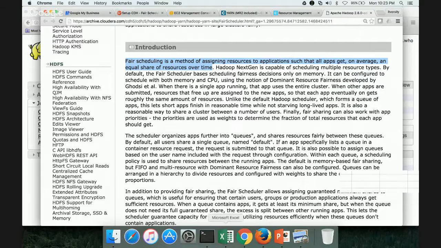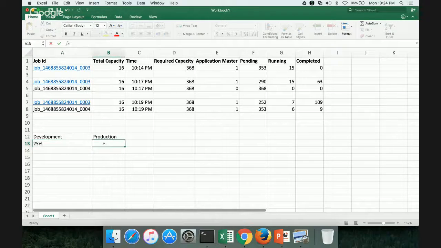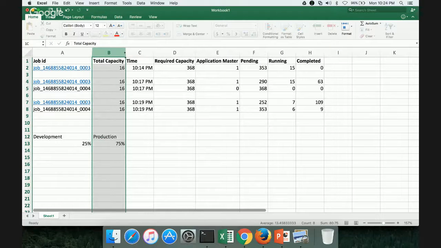So again, you need to understand a little bit in detail. For example, let's say you have a development queue and a production queue. Okay, so this is 25% of the capacity, and this is 75% of the capacity, and these numbers are minimum. Okay, so in this case, we have 16 as total capacity, so the development queue will get 4 as minimum capacity, and production will get 12 as minimum capacity.